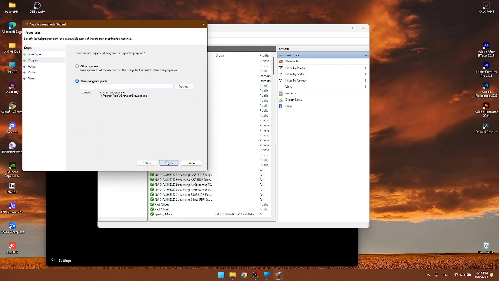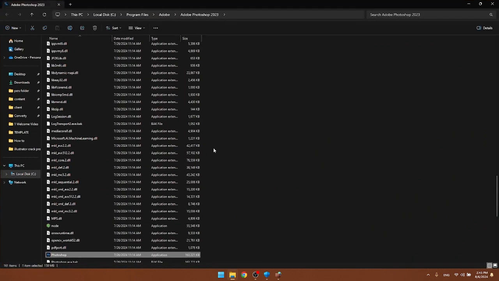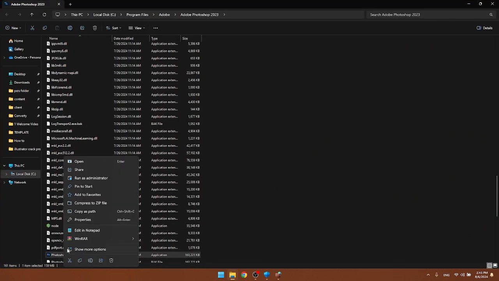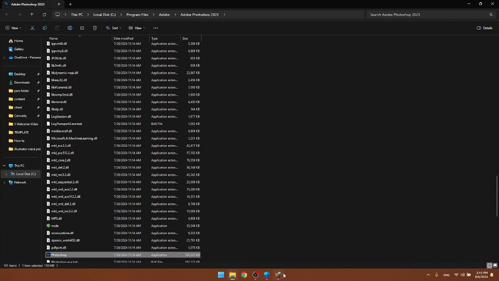Select Program and click Next. Go to Photoshop. Right-click on Photoshop icon and select Open File Location. Right-click on Photoshop Shortcut. Right-click on Photoshop Exe file and select Copy as Path.